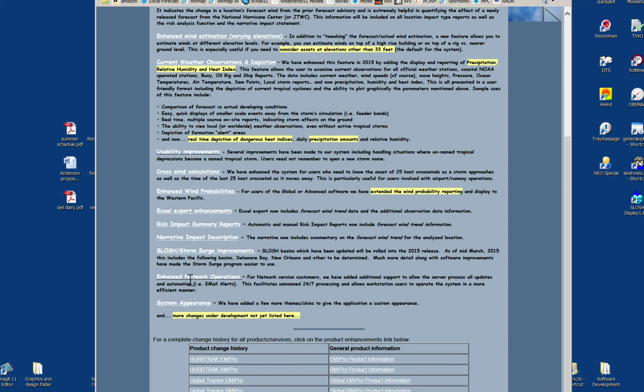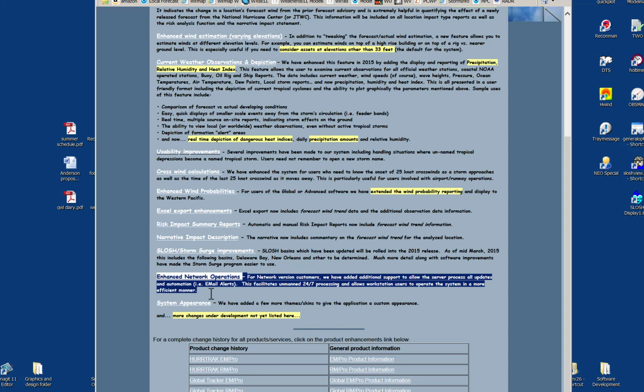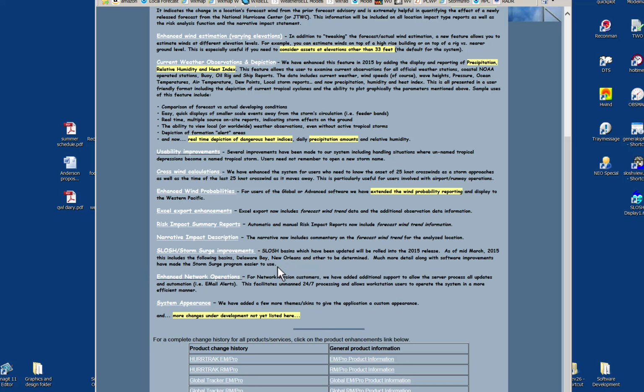And enhanced network operations, I don't expect you to even play with this unless you have a real interest in what I said earlier, which was that this is designed to have the server do all the work. Workstations do no updating. All they do is use the system. But you have to have a server version running 24/7. I won't go into any more details on how you do that, but I should show you the user option there. It probably will not be available to you in the beta, but I should at least show you where it is.